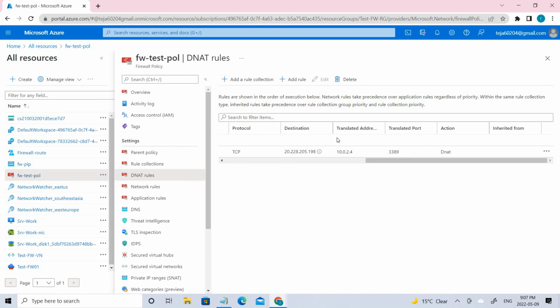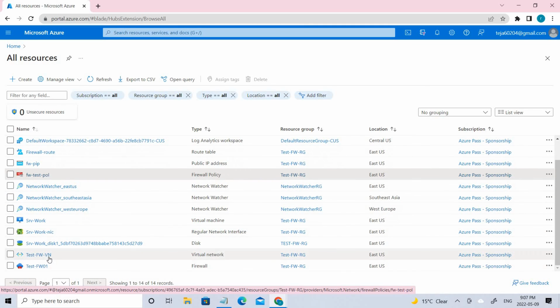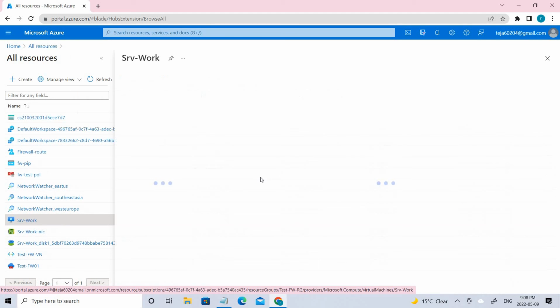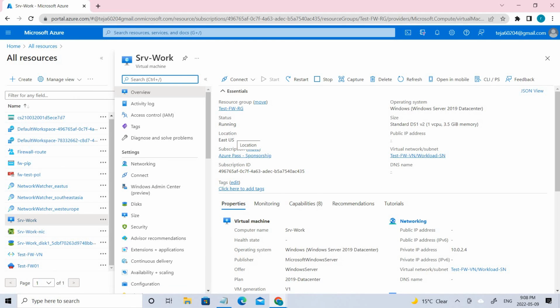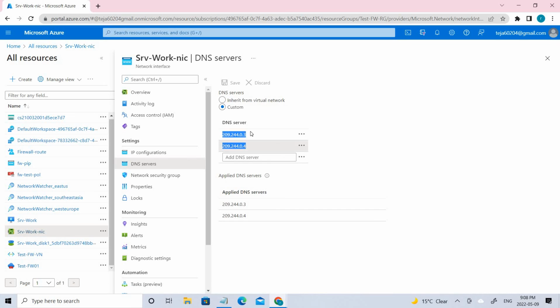So once it's done, we have to change the primary and secondary DNS address on the server network interface. For that, let's go to the resource groups again. And in this, let's select the interface, and here come to the DNS servers. You have to add these two. Initially, it will be inherit from the virtual network. Select custom and add this.